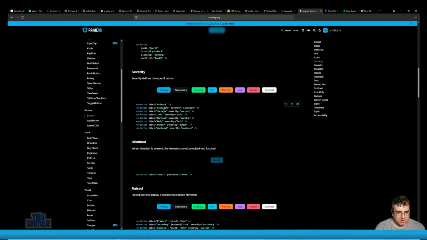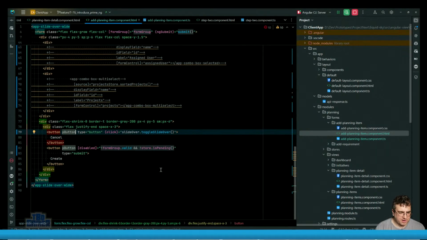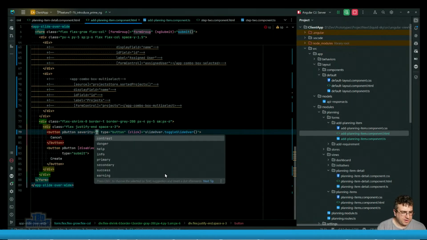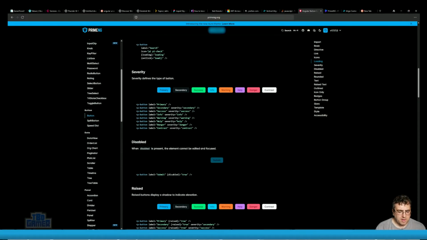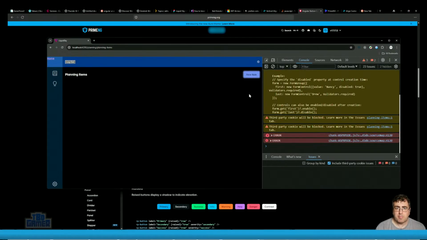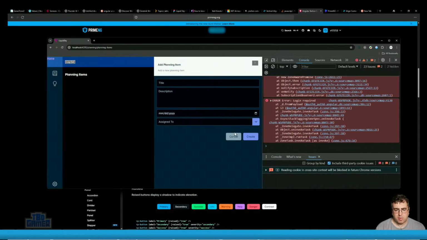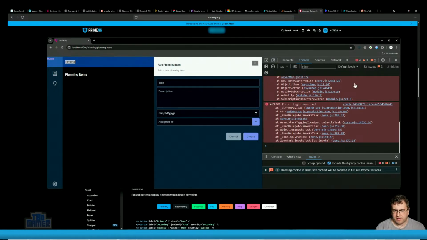Label severity. There we go. Severity. So primary button. What is it? Secondary. It's just secondary. Cancel. Severity equals secondary. Yeah, I'm always happy to show the code. I'm always happy to go through what I've done, demonstrate the technologies in place. This is going to drive me nuts.